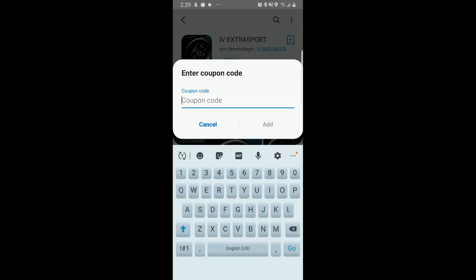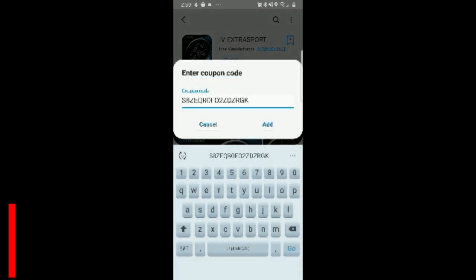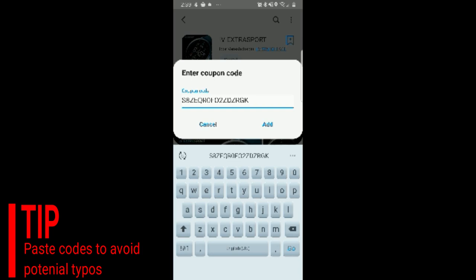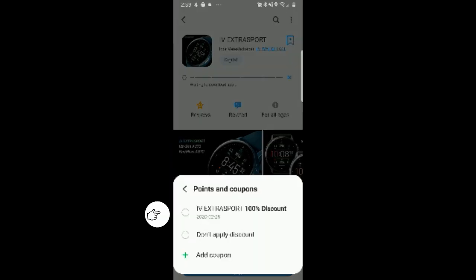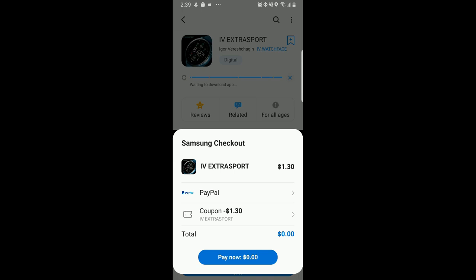Now, you can, of course, type this in yourself, but to reduce your frustration and to save your own sanity, I recommend that you copy and paste the code that you received into this area instead. The Samsung codes are 16 characters long, so it's pretty easy to either mistype a letter or number or to forget one completely, so always copy and paste whenever you can. Now, once the code has been entered, you're going to see the option to apply the 100% discount, which will update the balance to show $0, or in other words, it is now free.